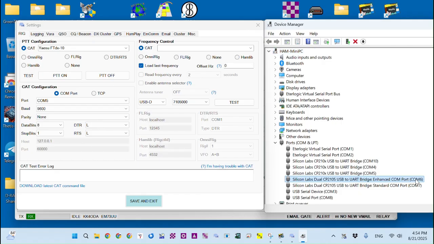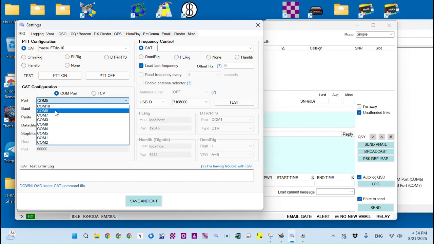That is my radio. And if you don't know which port to use, the best thing to do is to unplug your radio or your digital interface, if you have a DigiRig or a SignaLink, and see which port disappears. The port that disappears is the port that the radio is using. So that is the trick that I do. So we're going to set it to COM6.